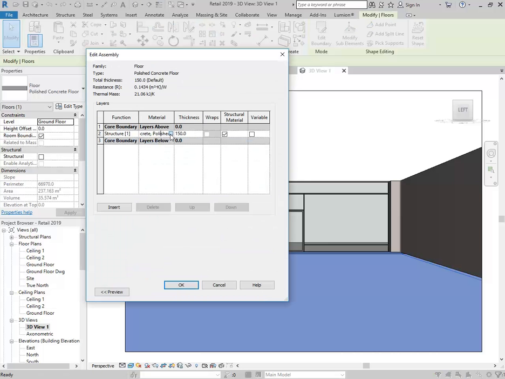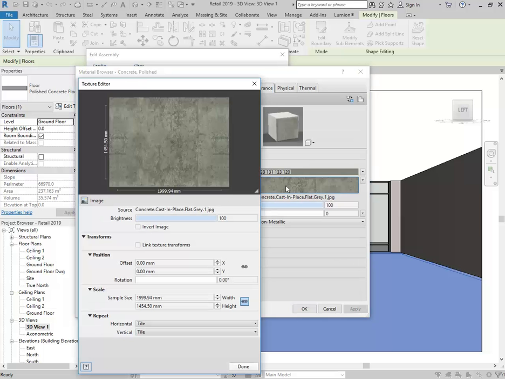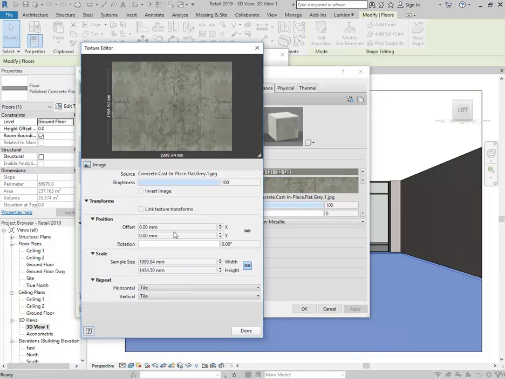So back to the concrete. I've got the texture, the size I want. So that's all okay. And I'll just quickly look at some of these options just to make it clear. Watch out for the position. Sometimes people change that when they're meant to be changing the size. And that really isn't a very helpful option in Revit.